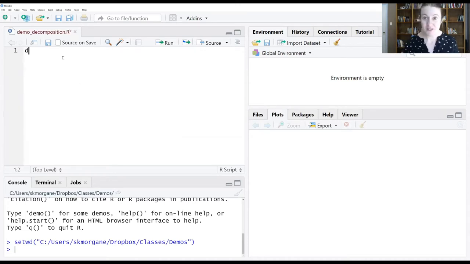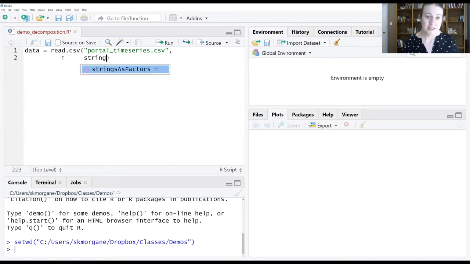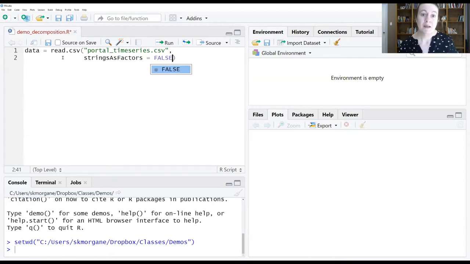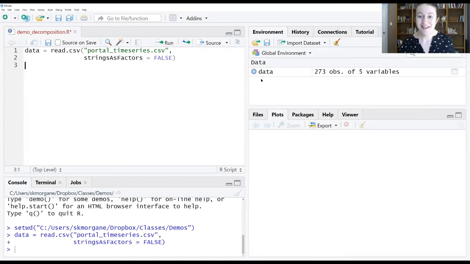All right, so let's load in the data. We use that read CSV function, autocomplete for the portal time series CSV. And then as always, we'll use strings as factors equals false, because otherwise it'll turn our dates, which we'll import as characters, into factors for analysis, and that's not what we want. All right, let's run this line. It worked. That's always a nice feeling.